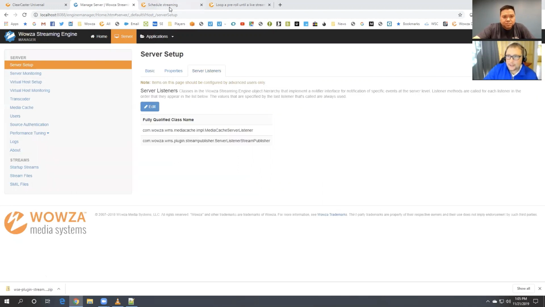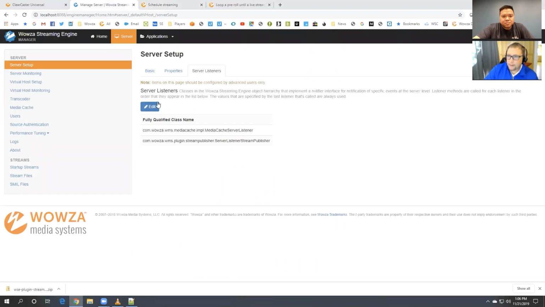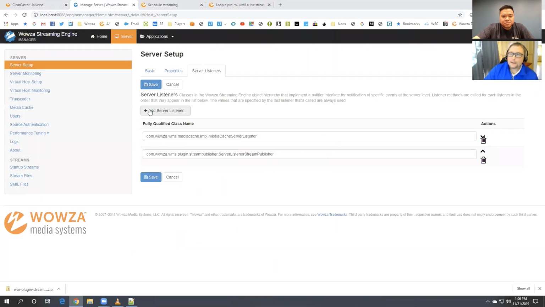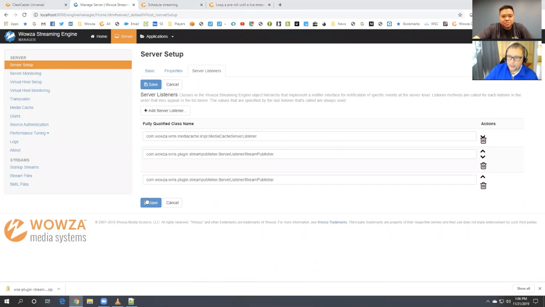This is defined in the article. It says how to configure server listeners. We actually have a page that can give you more detail on that. But again, I'm just copying this fully qualified class name, hit edit, and then add server listener, paste that in, hit add, and it's important to remind yourself to hit the save button. So there it is.